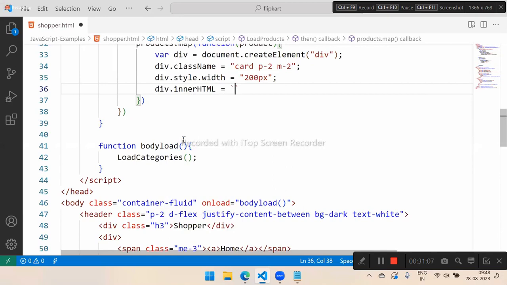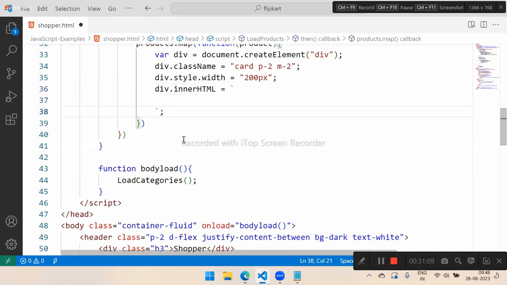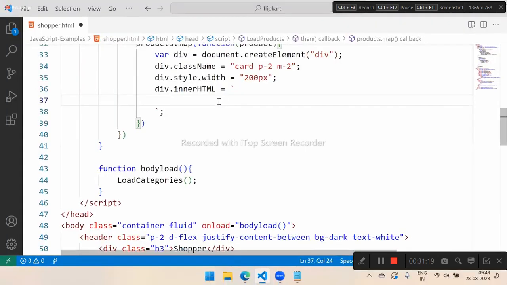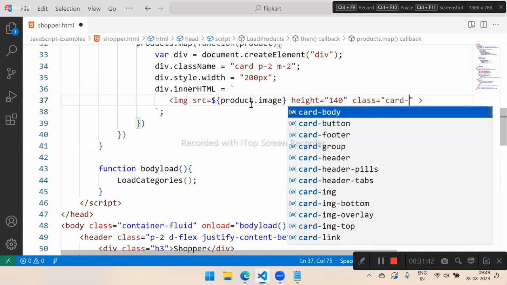Inside the card, you know, a card has sections like card header, card body, card footer. Now I am using a backtick so that I can put dynamic values also. So I have to design an image. The image source will come from a dynamic binding expression. It will come from product dot image. And we will have some height as 140 and class as card-img-top.